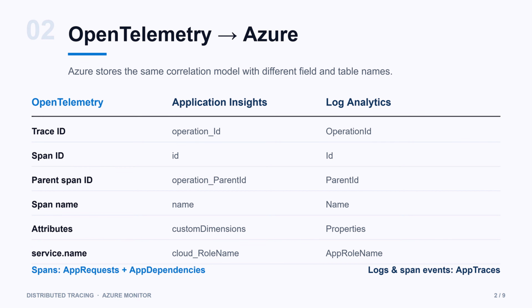For example, in OpenTelemetry, trace ID is operation_Id in Application Insights, and in the Log Analytics workspace it is OperationId. A span ID is id in Application Insights, and Id also in Log Analytics, and so on. So they have their own different names in Azure, but are equivalent to the OpenTelemetry standards. And one important field name, for example: the attributes for the spans are stored as custom dimensions in Application Insights, because you can search on them, and as properties in the Log Analytics workspace.